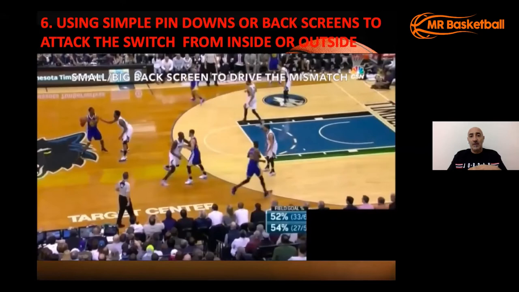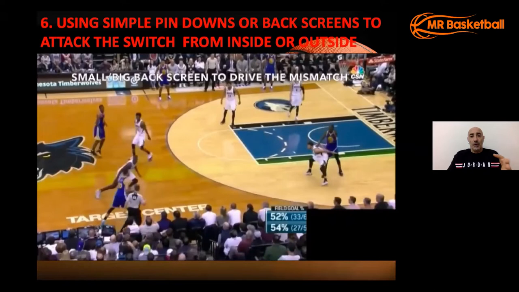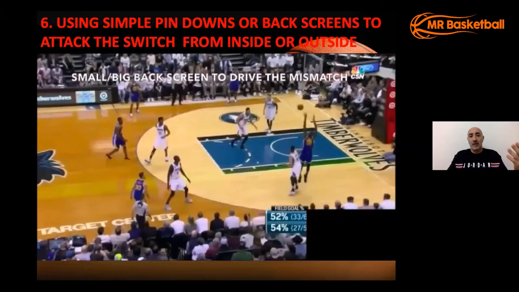Again, they're switching everything. Of course, our guard outside has advantage. We use this advantage, attacking the closeout defense, and we take it to the basket by finishing or creating.